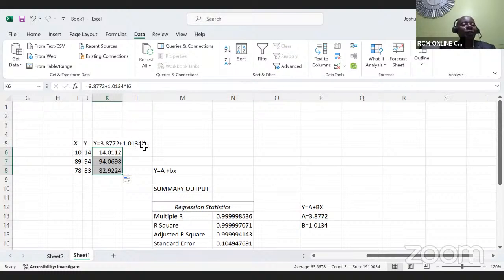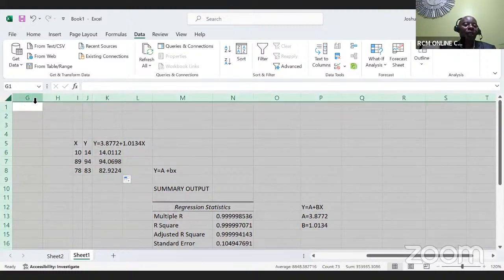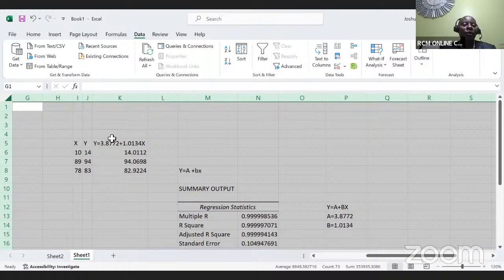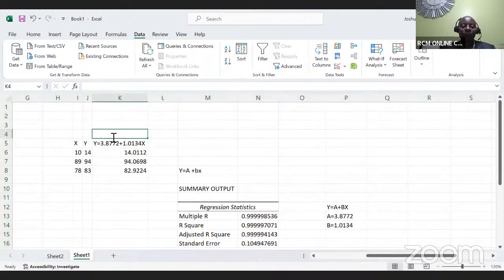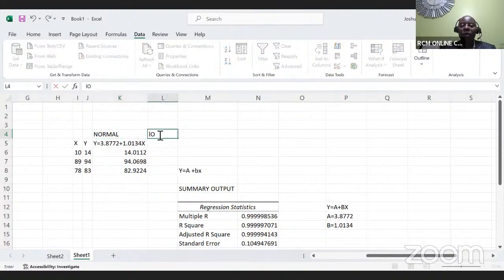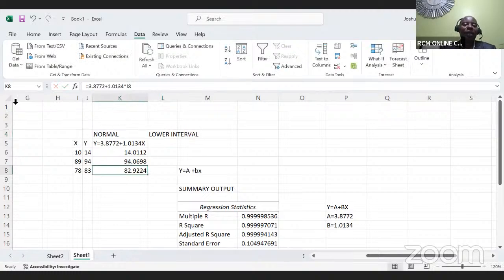So if they want me to give them, for example, the 95% lower interval, there is no worry. Allow me to increase this size. This is the normal range. If they want predictions for the lower interval, like they did last semester, a very easy exam, like they did last semester.